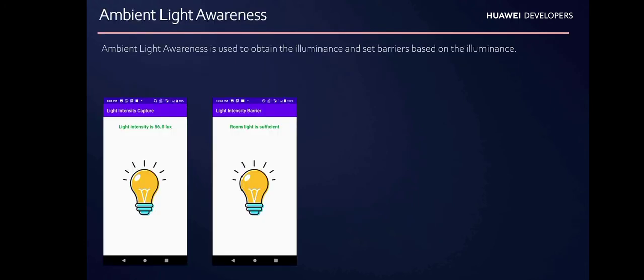Let's see ambient light awareness. Ambient light awareness is used to obtain the illuminance and set barriers based on the illuminance. Here we can see the images where the illuminance has been detected.